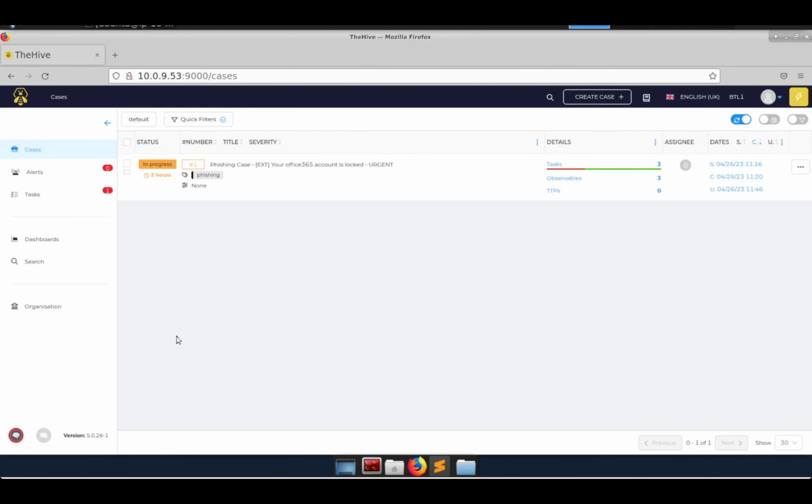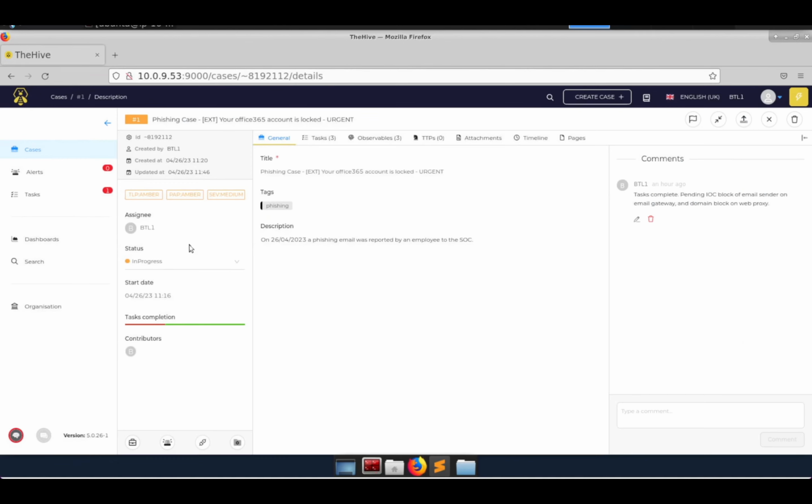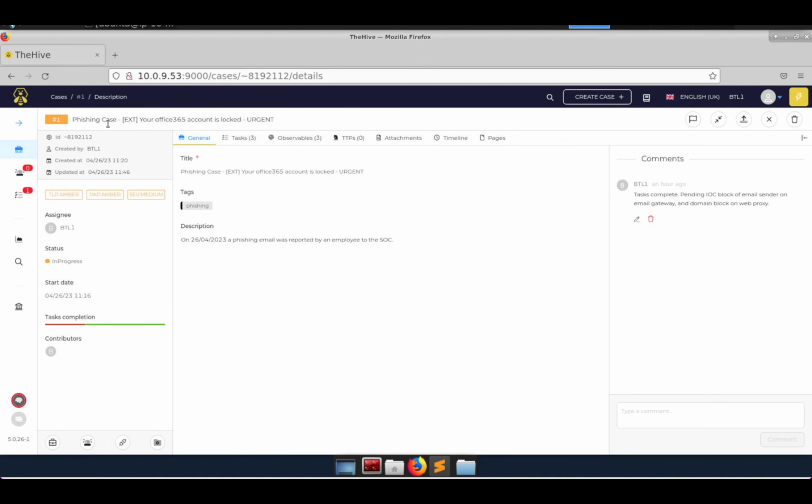So the first thing that we're going to look at in the Hive5 is going to be cases. We can see here we're on the cases page and we have one example case that we've created so we can show you what cases look like, what information they hold and why they're useful to us. So we're going to click into this case and we're going to go ahead and minimize the left-hand navigation menu.